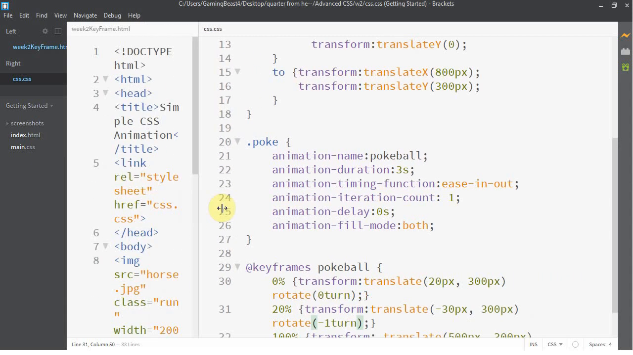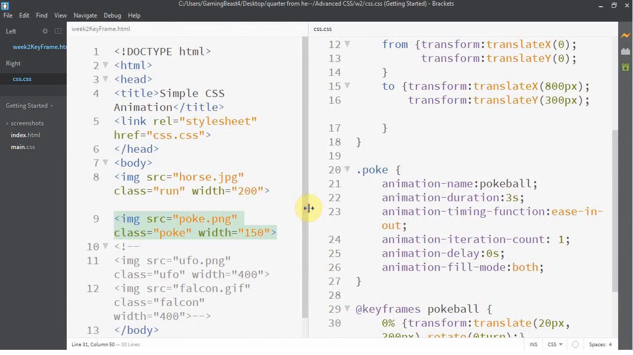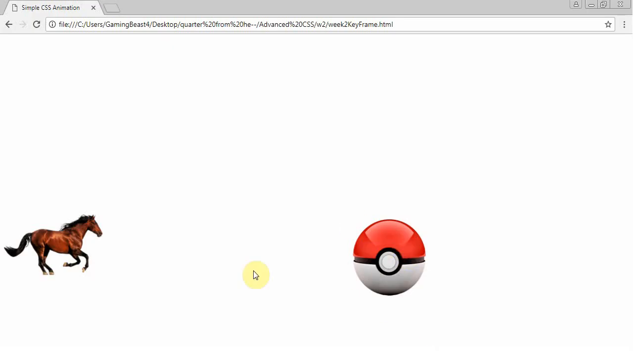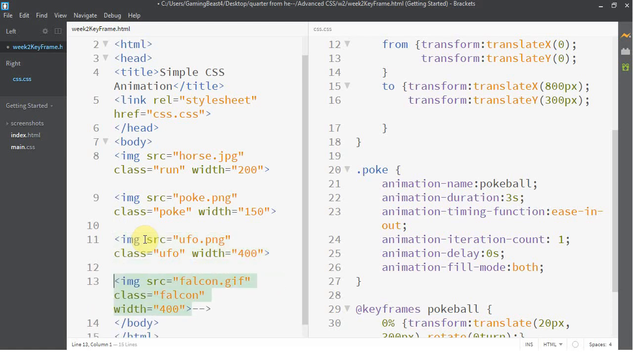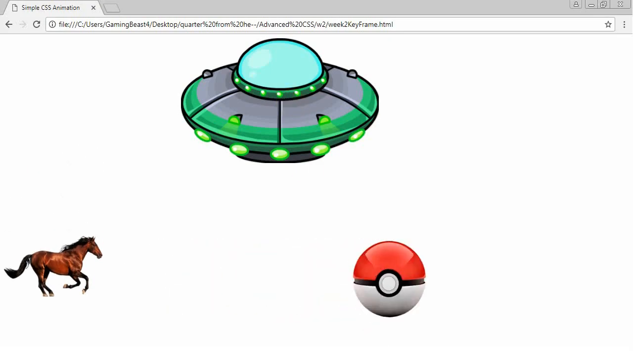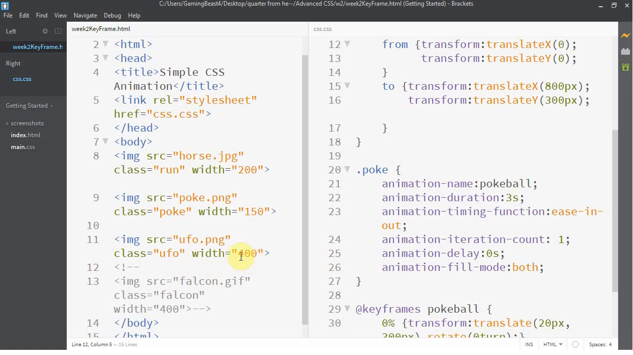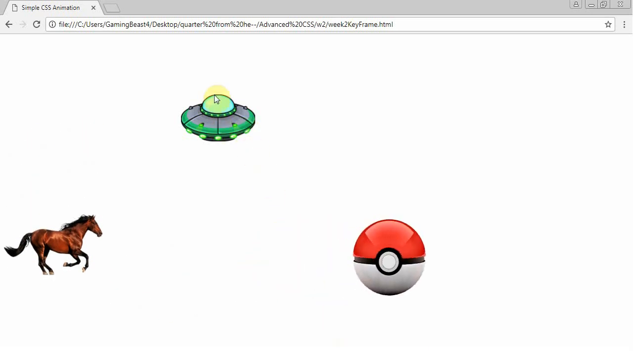Okay, cool. So you can make things roll, you can have things move around. The next thing I'm going to do here is with this UFO. Yeah, let's keep that commented out. Massively huge UFO, way too big. So I'm going to keep that about the same as the Pokeball. That's okay. That's good.